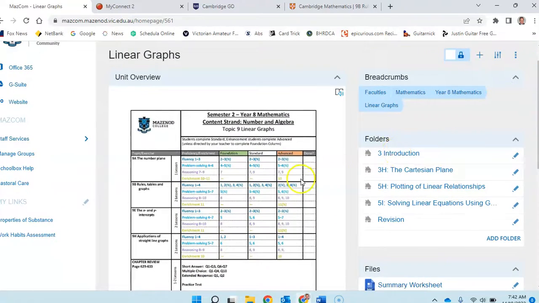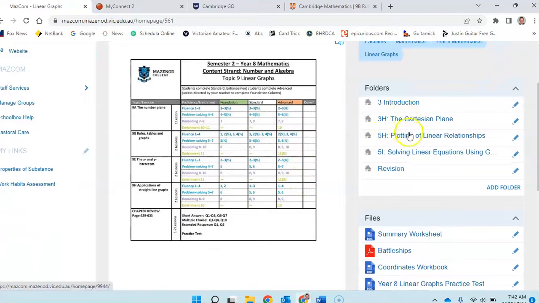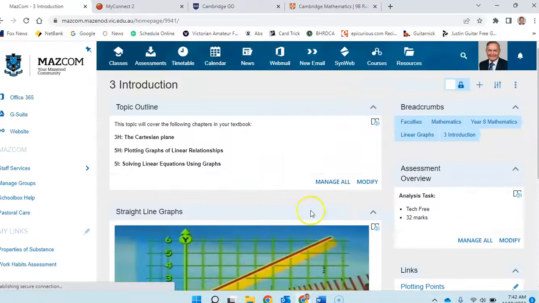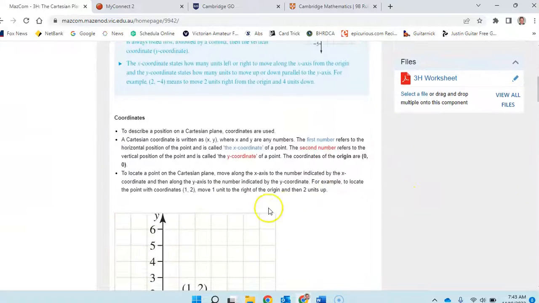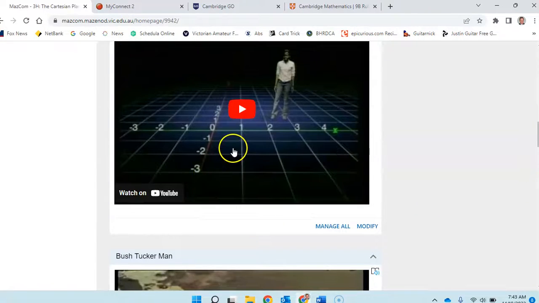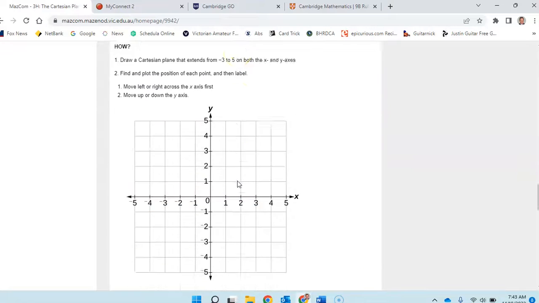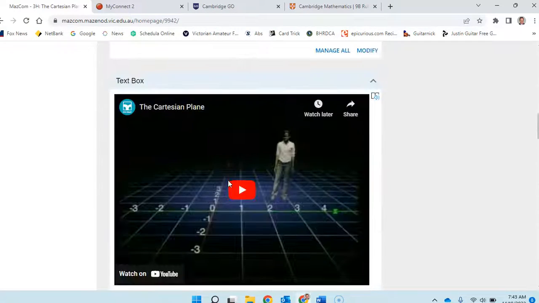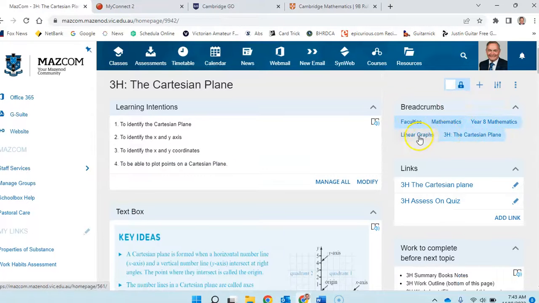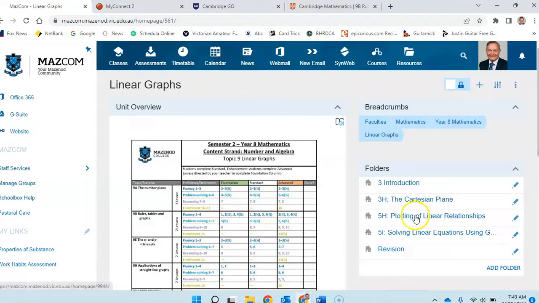Now on the forces unit page, these links are from the old textbook, last year's textbook, but they are still valid because they're teaching the same thing. This video there you may want to have a look at. Then the Cartesian plane. There are some examples here, another video or two, some examples of what you can plot there. So you can have a look at these this morning.